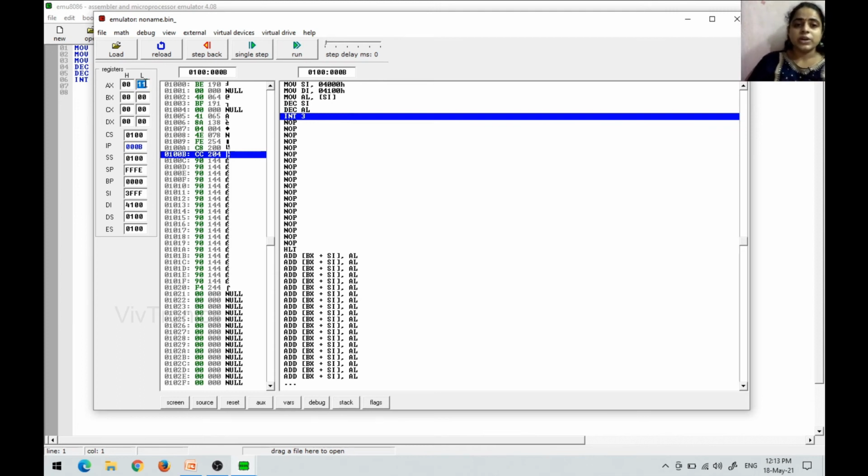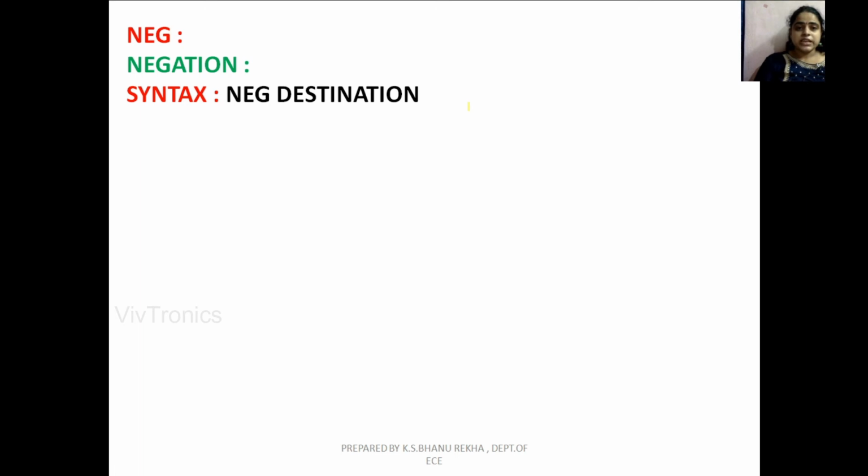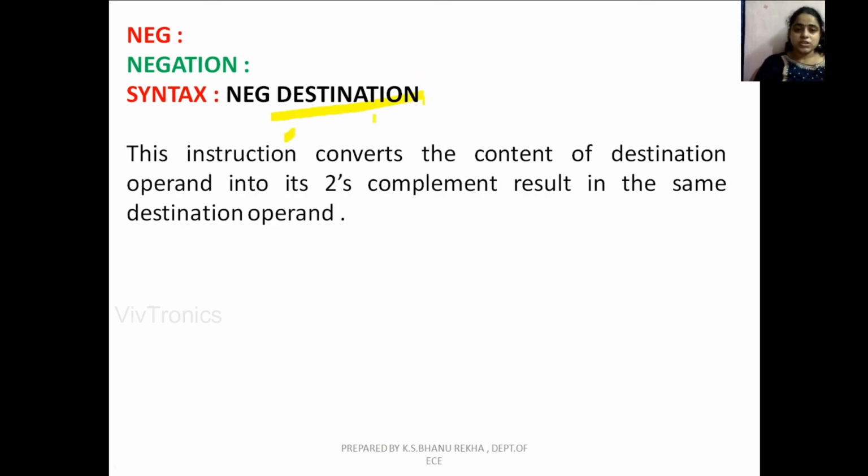So like this our decrement instruction works. And next one is negation. NEG stands for negation. Syntax is negation space destination. So this instruction converts the content of destination operand into its 2's complement result in the same destination operand.